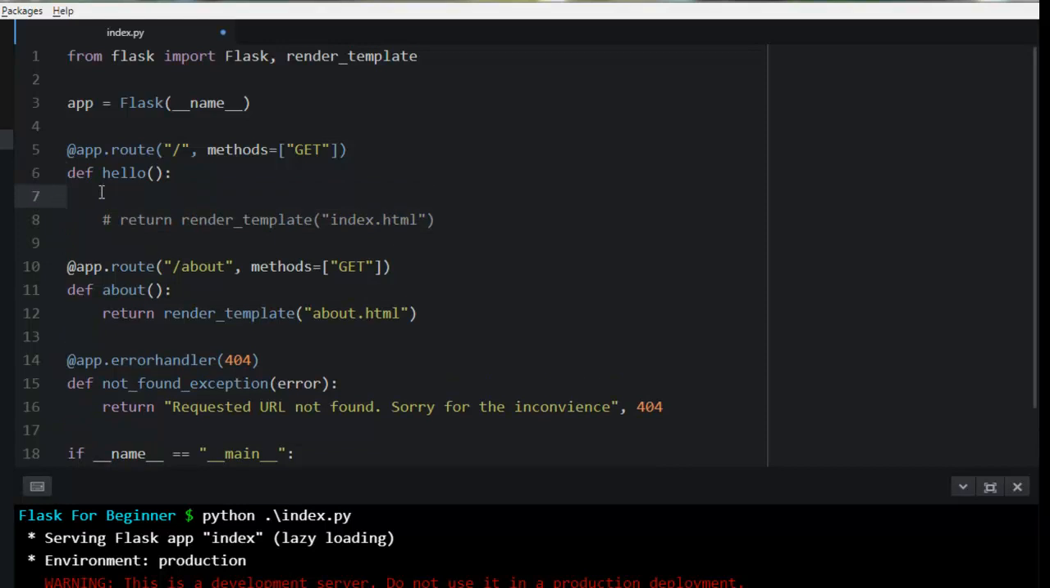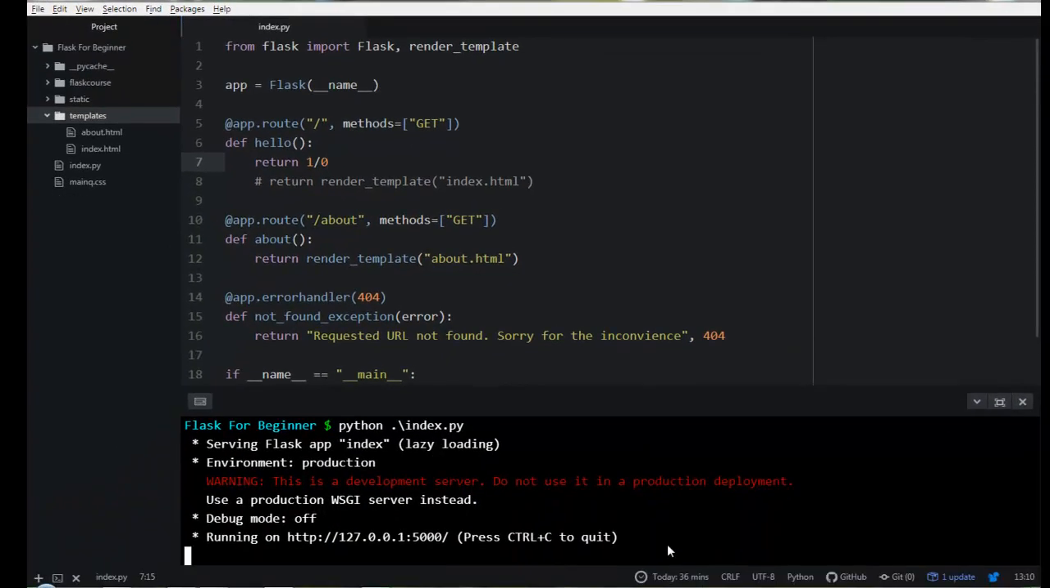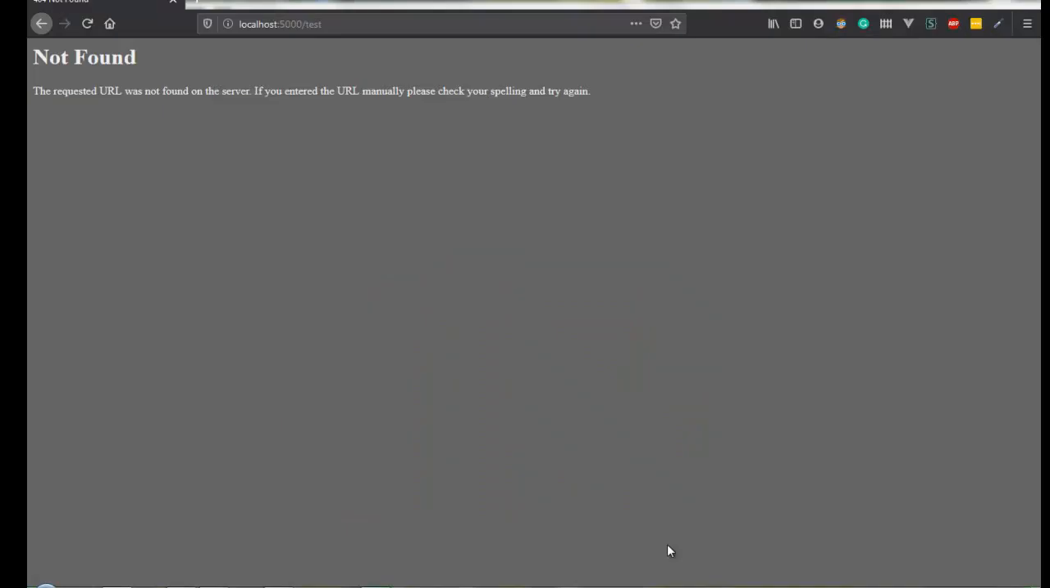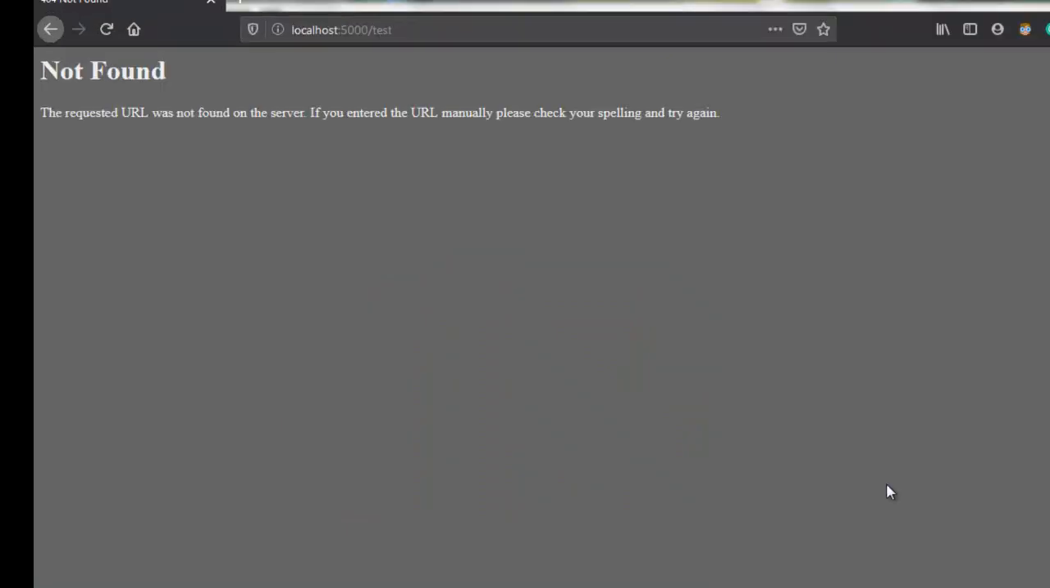Now we are going to see another exception. Whenever we request this path, this method will get triggered. What I'm going to do is return 1 divided by 0. This for sure is going to raise an exception. Let's see how that is handled here. I restarted my server, and going to the browser, I'm going to send a request to the /path.